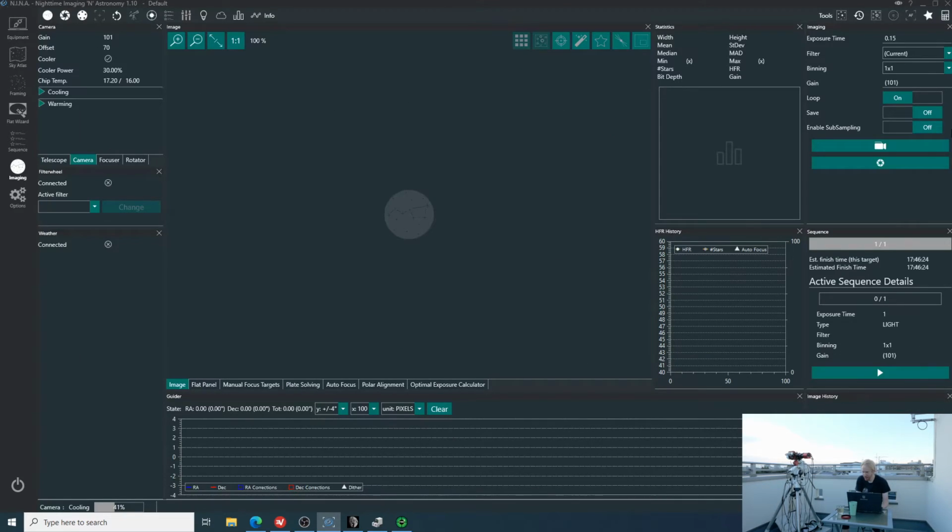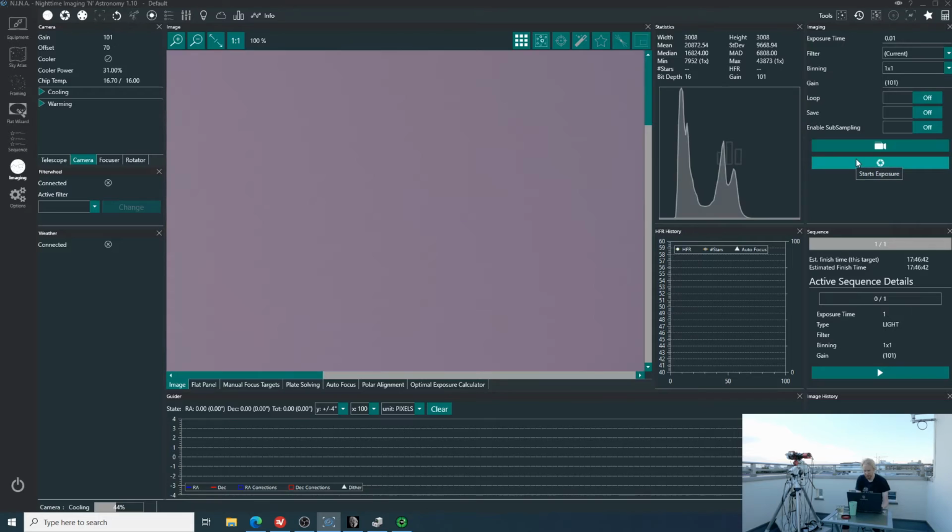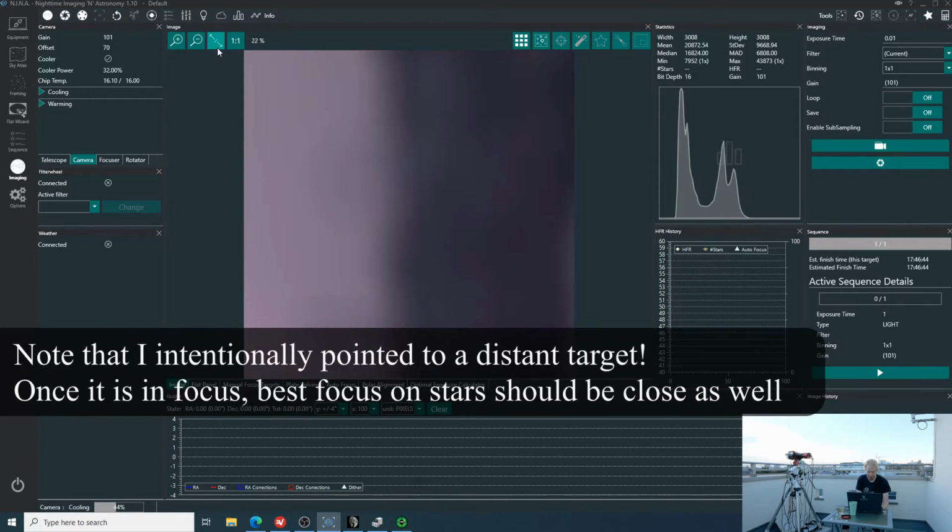Let's go under imaging. I'm going to take 0.15, which is a fairly short exposure, but apparently I need even shorter. We're not going to loop. I'm going to go for 0.05. And it's still too high. Okay, 0.01. Aha, we're getting better, although we are out of focus, but we see an image, so that's good.